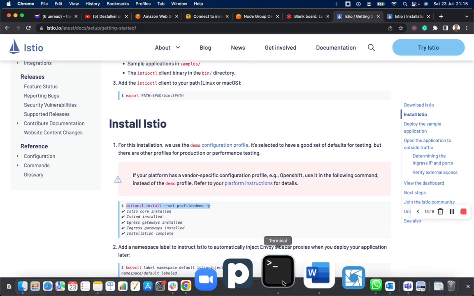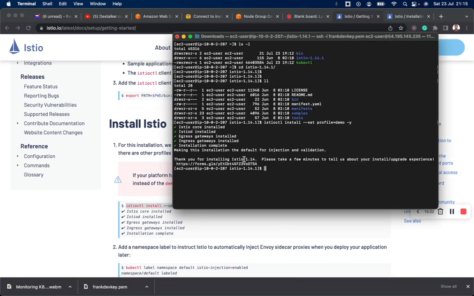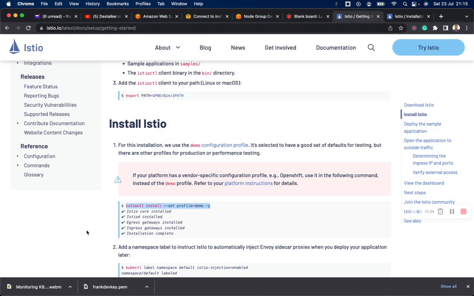Great. Now that Istio has been installed: Istio core installed, Istiod installed, the egress gateway installed, the ingress gateway installed. Installation was complete, making this installation the default for injection and validation. Thank you for installing Istio. So far we have Istio already installed.